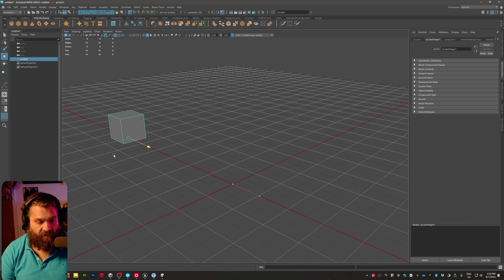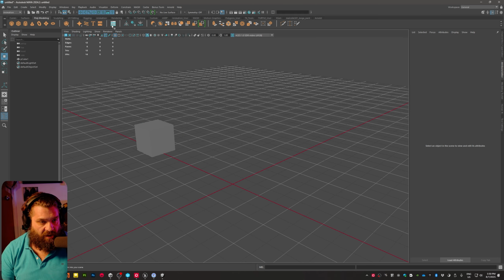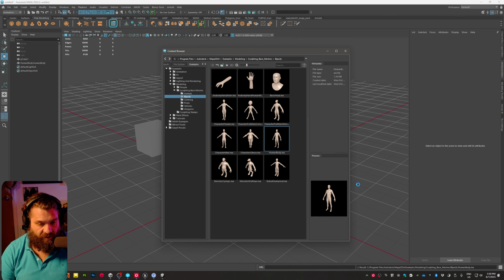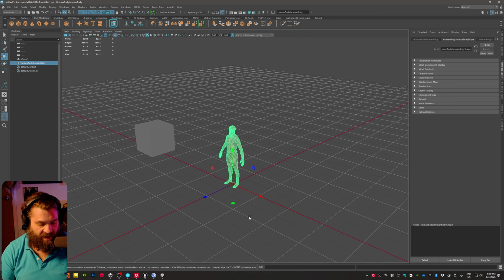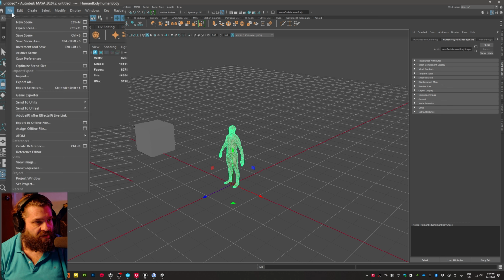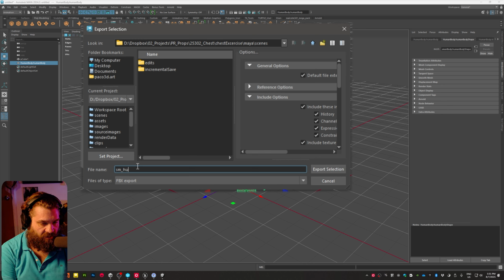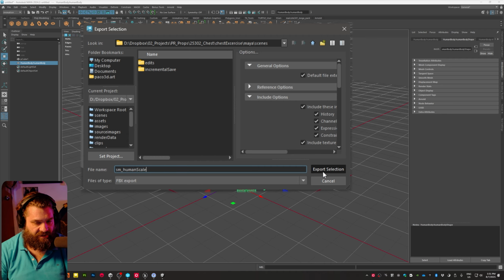I'm going to do one more thing. I'm going to do a cube, but also a little character. I'm going to go to the content browser, and inside of Animals, Bipeds, inside of Modeling, I'm going to double click the human body. I'm also going to export this out for scale. Select this guy here, File, Export Selection. I'm going to pick somewhere. Sure, that's fine, I'll just do it here for now. Call this SM, for static mesh, underscore human scale. You can call it whatever you want, but I want to make sure that's nice and easy.